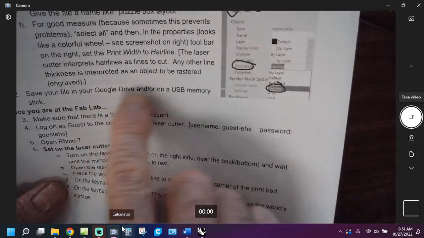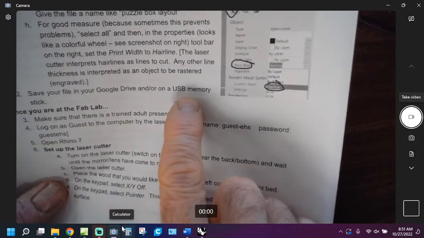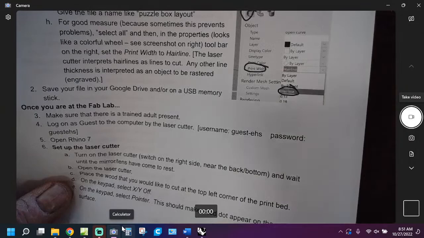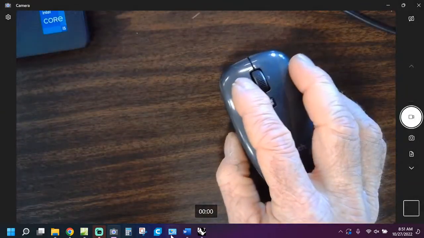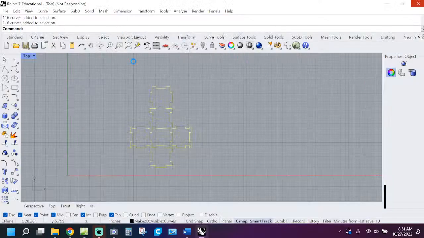Save your file. You can put it on your Google Drive, put it in a USB memory stick. Those are two different ways to get it to the computer where we want to go. Still not responding.